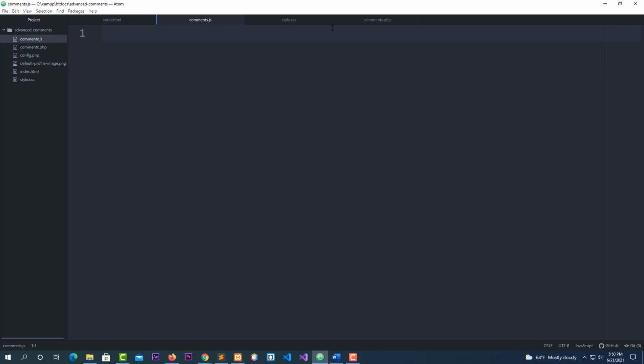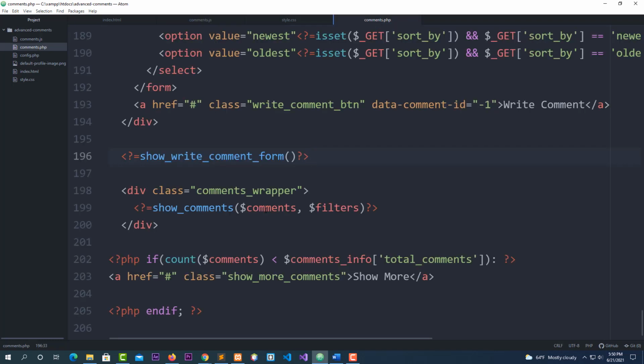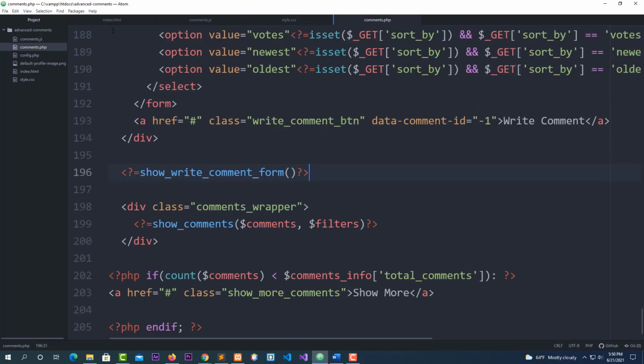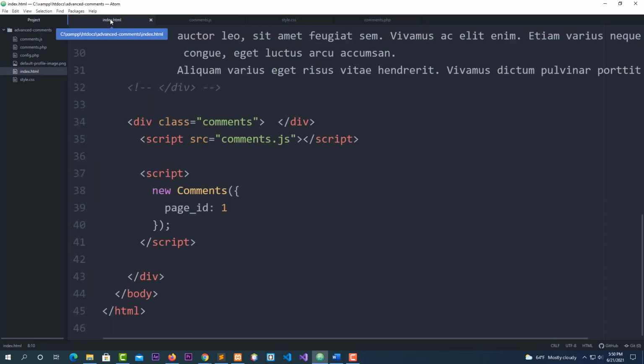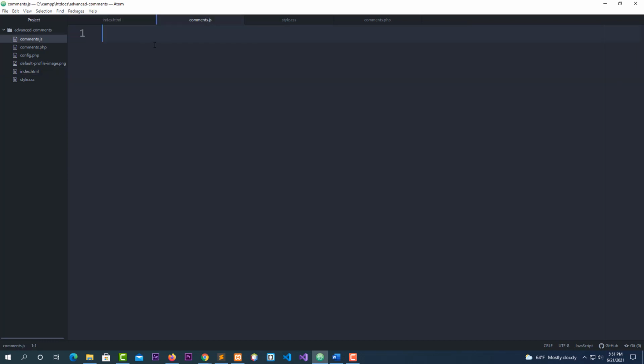If you go back to index.html, we have comment.js. This is it right here. We just create this file, comment.js. Now open comment.js. Let's start coding.